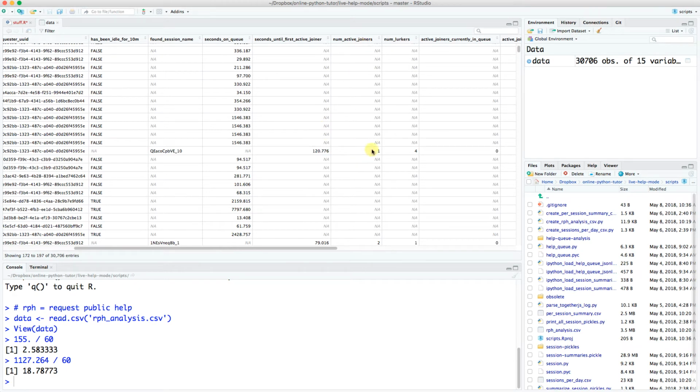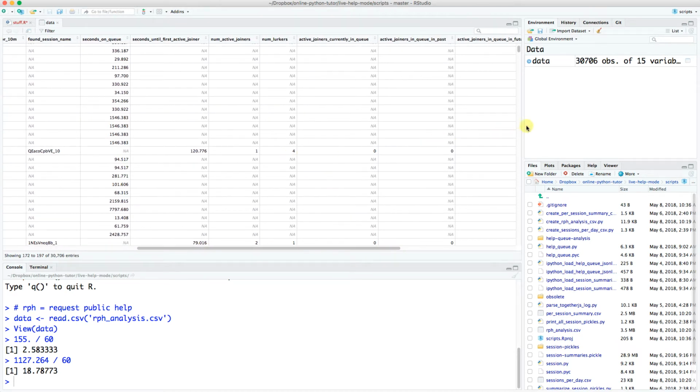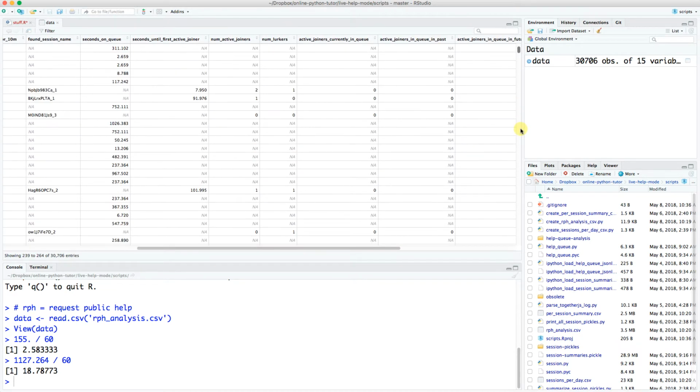These are the number of joiners who are active. Active means that they actually chatted with you, so it must be at least one. And then it's NA otherwise. So, whoa.